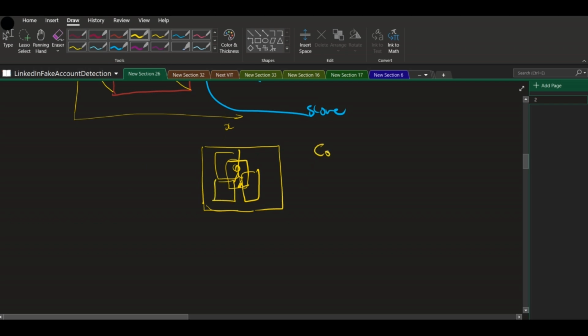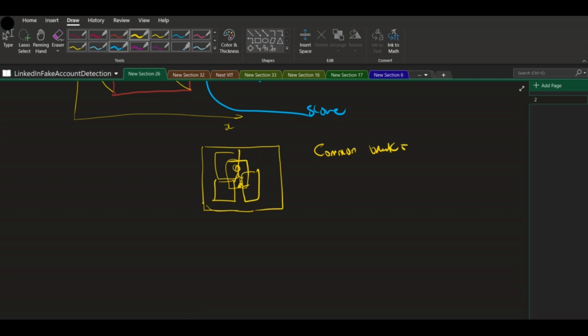So I want to talk about the common tricks that we use to make sure that we have an accurate bounding box. We use what we call non-maximum suppression.